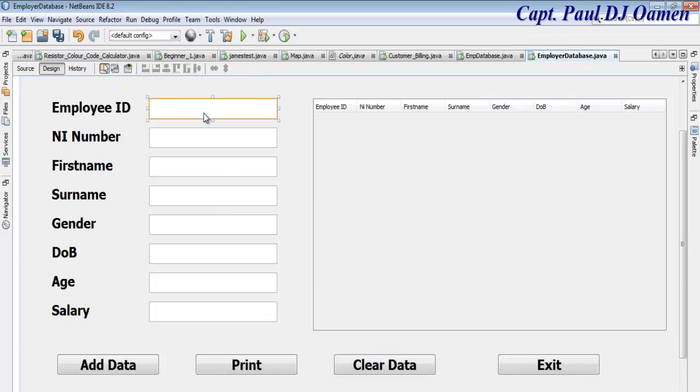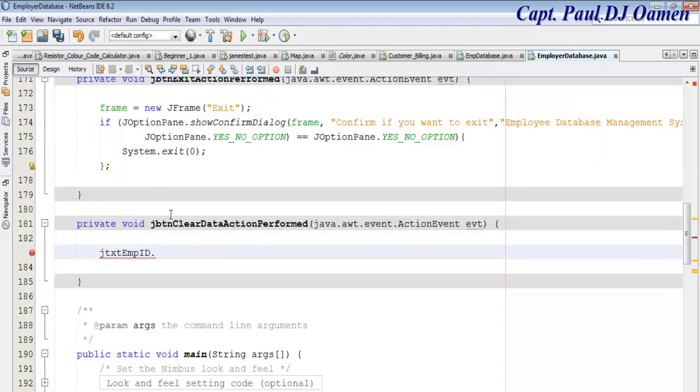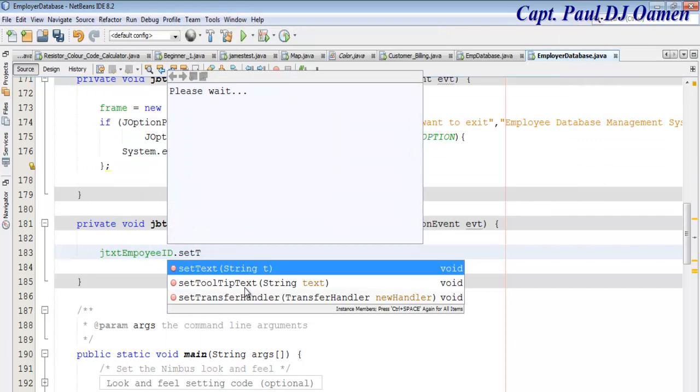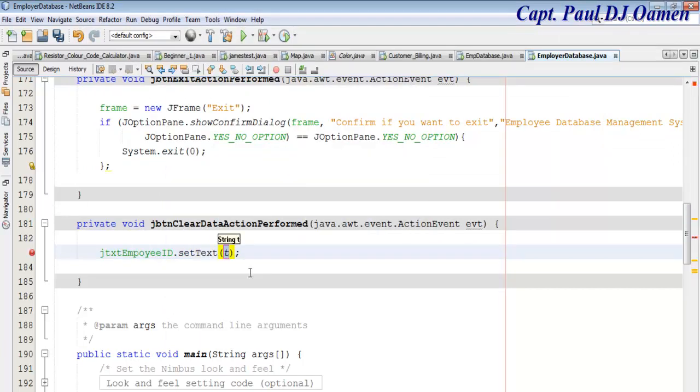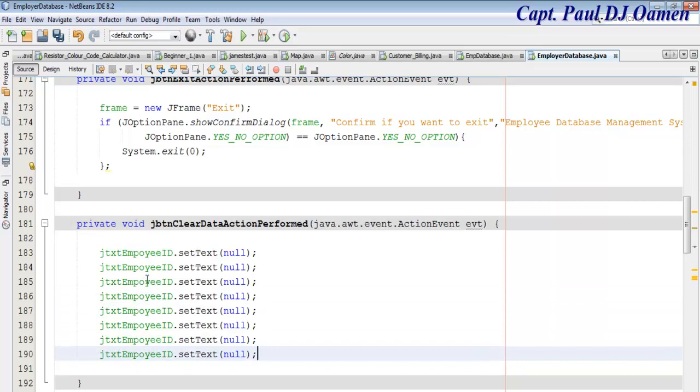Okay, come right up here, right click. Alright, okay, it's employee. Copy, come right down here, paste, dot setText and that will be, you can enter no right there. So the next one is text. Copy paste, need 8 of those. There we go. The next one here is going to be for national insurance number, NI number.